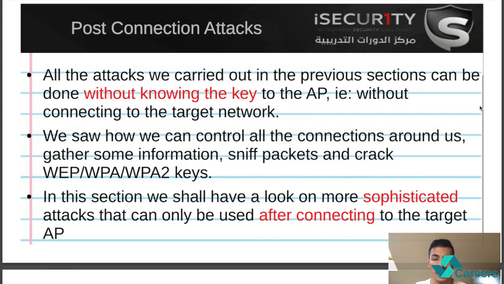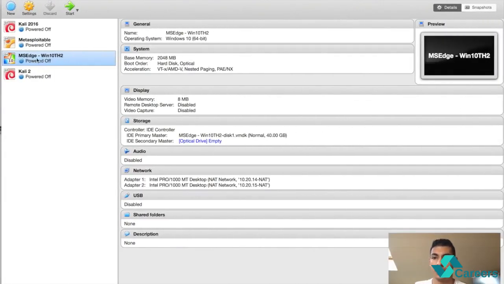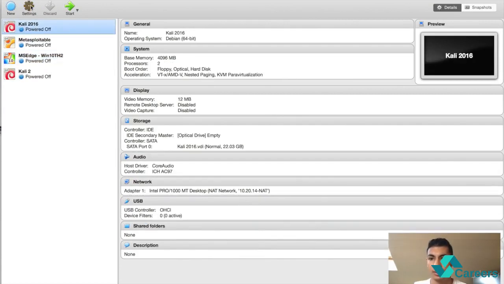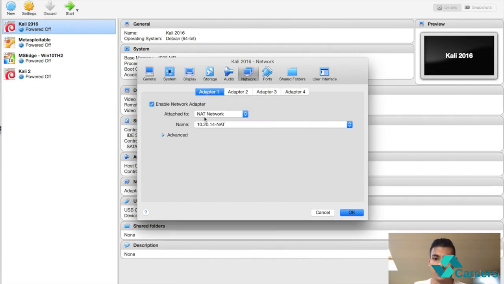Another thing is, if you're testing in your lab and you want to test these attacks without using a number of wireless cards, so in my case, I'm actually going to be connecting to my network using a Wi-Fi card from the Kali machine. Otherwise, what you can do is, in your settings here in VirtualBox, make sure that your Kali machine, if you go on the settings and go on the network, is using NAT network and make sure it's on the same subnet as the other devices.